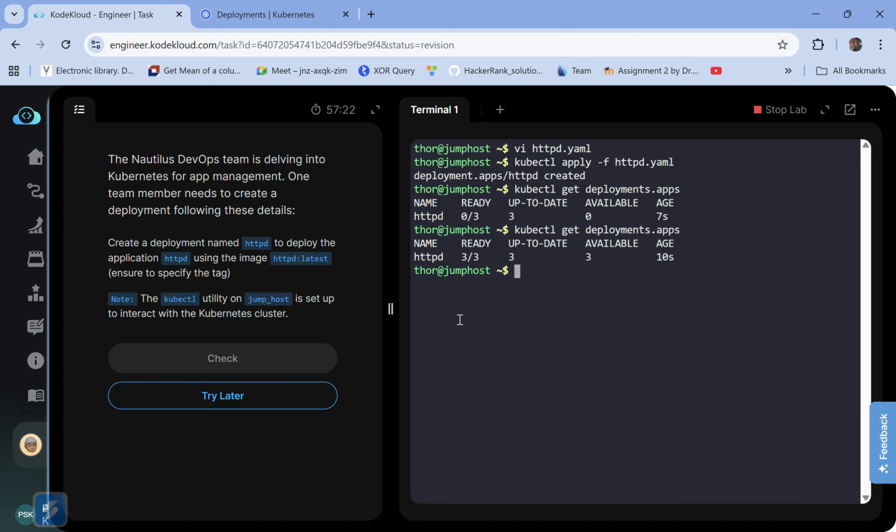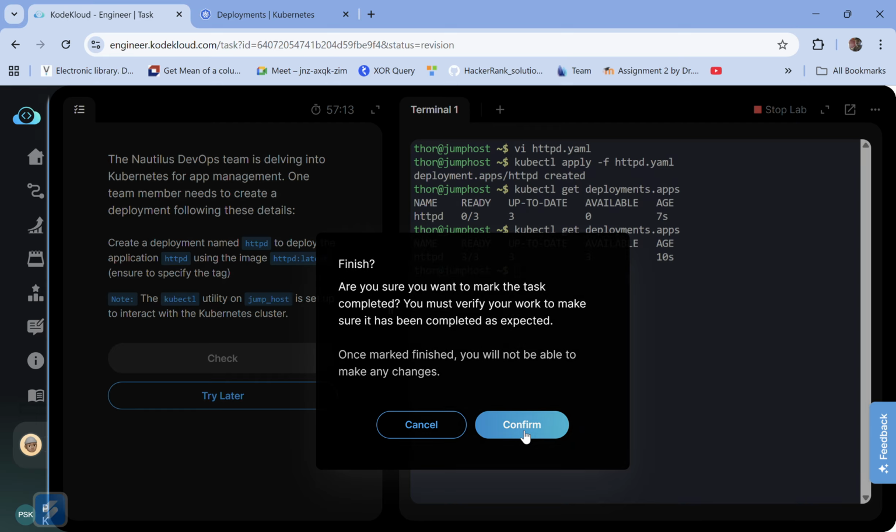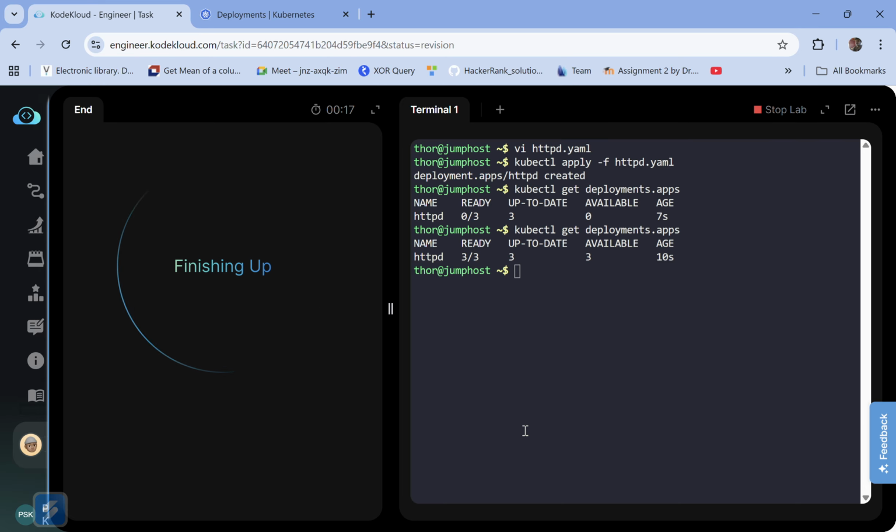Now we need to check whether our YAML code is working fine or not. Yes, it's working fine. Our code successfully passed all the test cases.